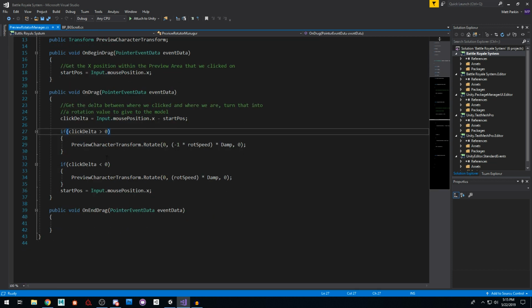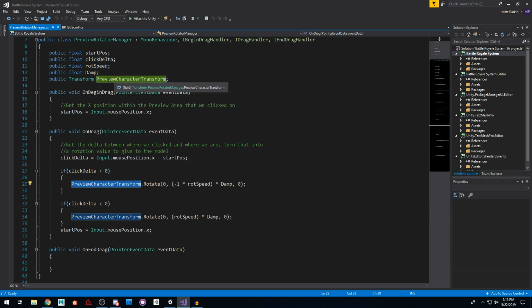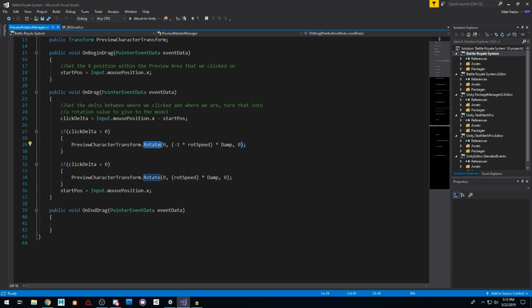So down here I'm just going to say, hey, if that number is greater than 0, I'm actually going a certain direction on the screen, then take the transform that I gave it, the thing I want to rotate, called .Rotate, and I don't want to rotate on the X or the Z, I want to rotate on the Y, which is this. So it's going to be a -1 times my rotation speed times the dampening, okay? Because we got to rotate one direction, we do -1, the other direction we do positive. So again, click delta if it's greater than 0, or rather if it's less than 0, we're going the other direction. So we're going to say, hey, .Rotate, and then for the Y value, we're going to do rotation speed times dampening.